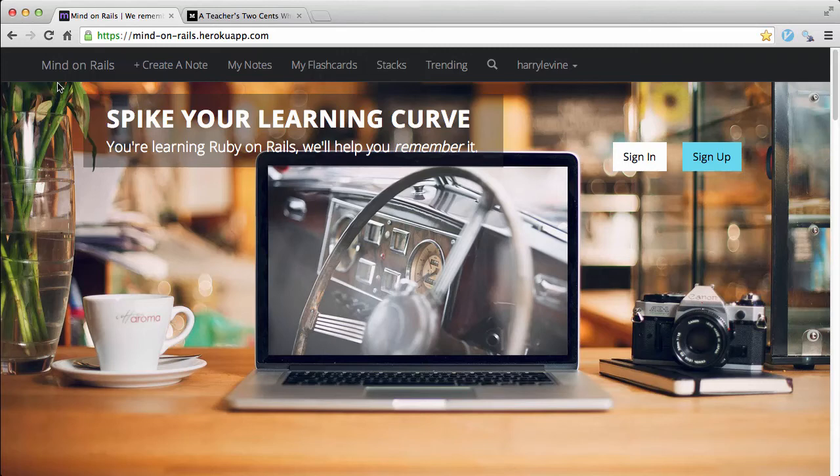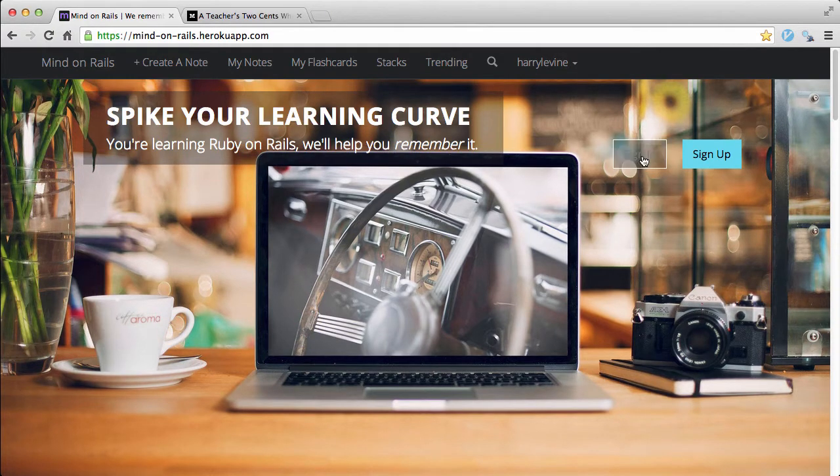Mind on Rails is a web application that I created to help you learn Ruby on Rails. It's a knowledge exchange note-taking tool that helps you capture all the things that you learn through your journey with learning Ruby on Rails. So here's the landing page where of course you can sign in or sign up.